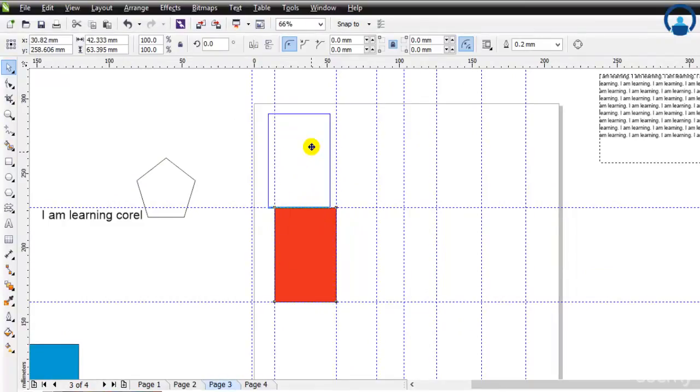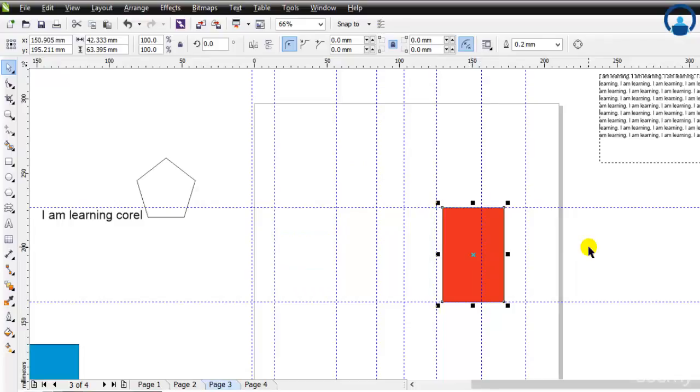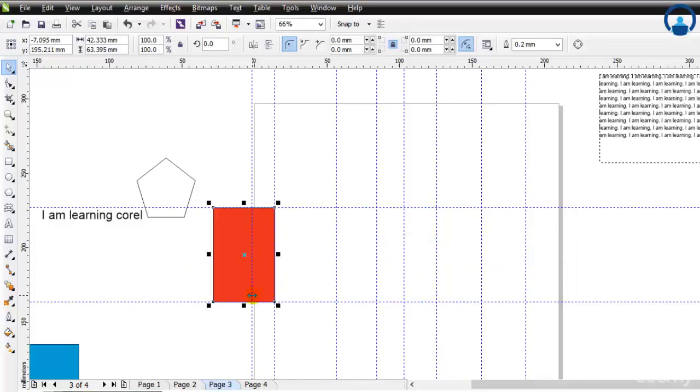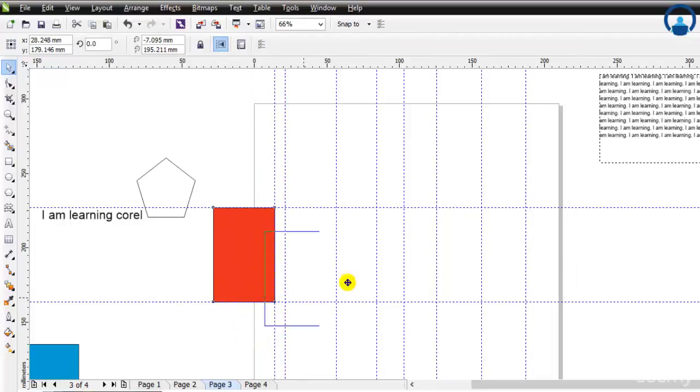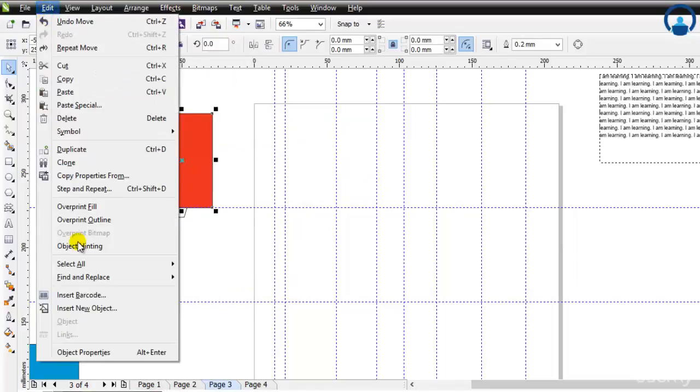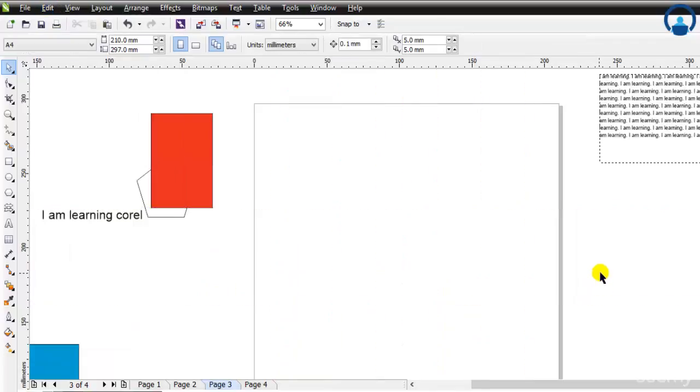Now even when you move the box, whichever part of your object is nearer to this guideline sticks to this guideline. Okay, now this is basically used for alignment. Suppose I want to align 2-3 different objects exactly on the bottom. First I'll delete all the guidelines. To do that, I'll go to edit, select all, and guidelines. I'll delete all the guidelines.